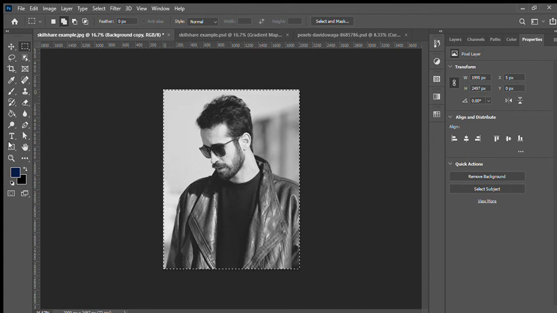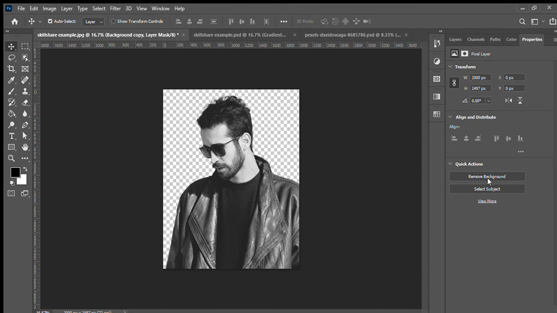Alright, now the next step to remove the background now that the subject is already selected is to click on this remove background. Then you click on OK. Alright, you will find the remove background option under the properties panel, which is usually right here or below these icons on this area, or you can just go to window and find it there.